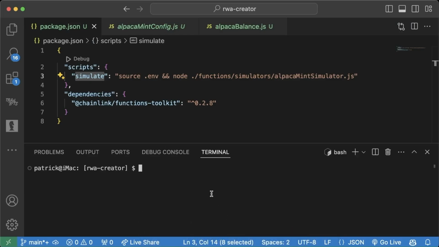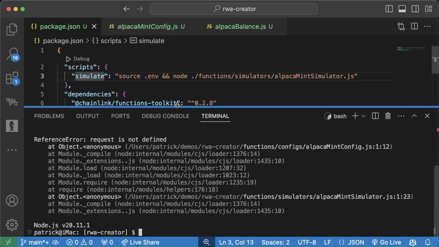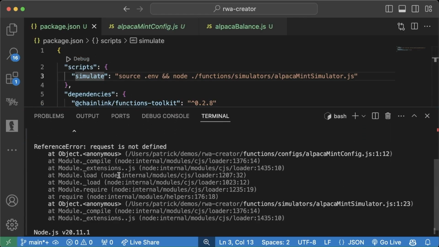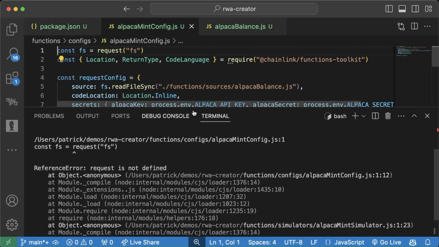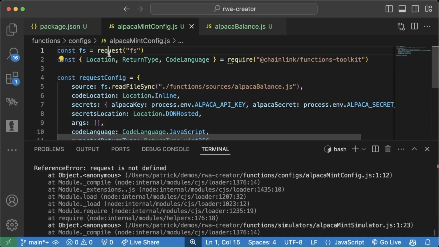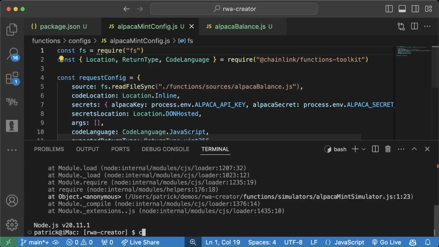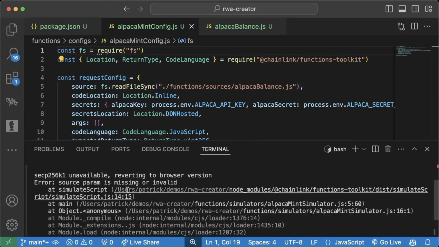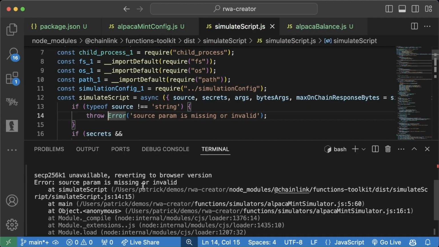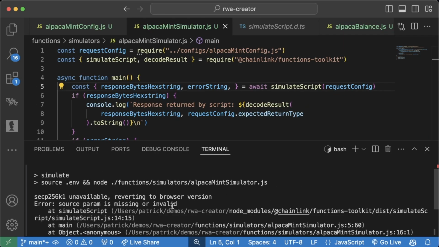So to run this, we're going to do npm run simulate, since we're going to run this script here. This is going to reach into our package.json. Request is not defined. Okay, yep. So this should be require. Let's run it again. Missing param, and we're missing a source param here.